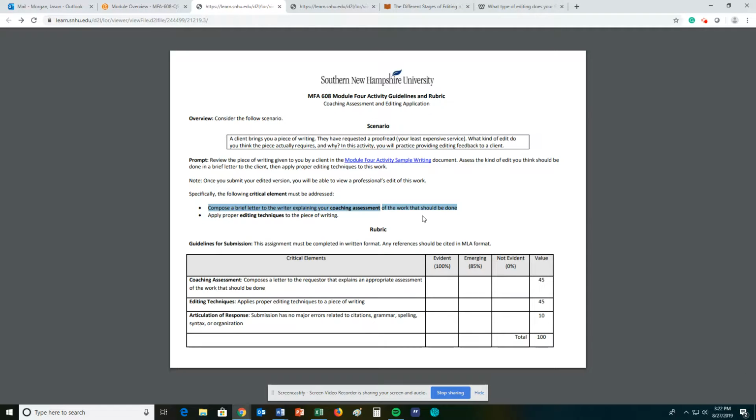Say, yes, a proofread would be fine. And then you would get their permission, and then you would actually do the editing techniques, okay? Well, we're going to skip the step where they approve it, because we don't have that. But then you're going to apply the proper editing techniques based on what you feel that work needs. So if you feel it needs more than just a simple proofread, then go ahead and do that, okay?